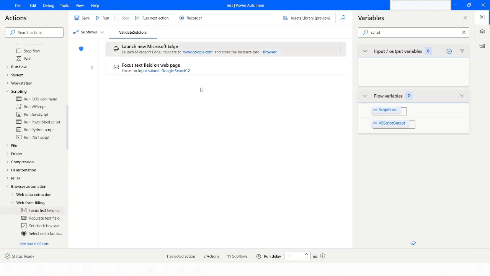We are using focus text fill on a web page to focus the element, to highlight the element. So focus text fill on web page element can also be used to highlight the specific element where you want to perform the operation. This also can be used to highlight the text field where you want to populate the value on your web page, right? So this is how you can validate your selector.